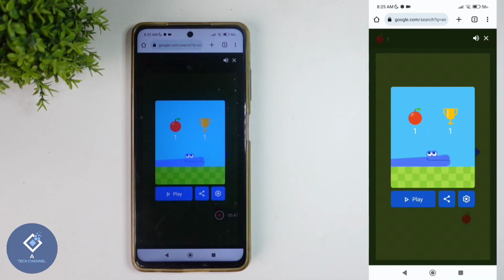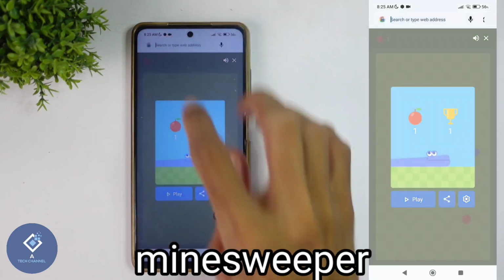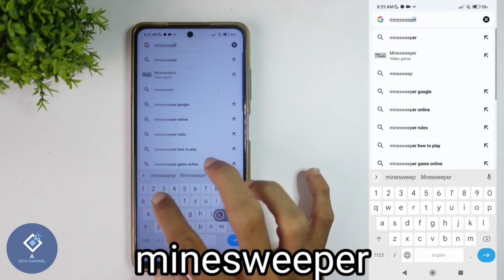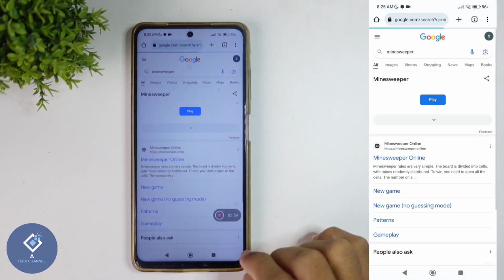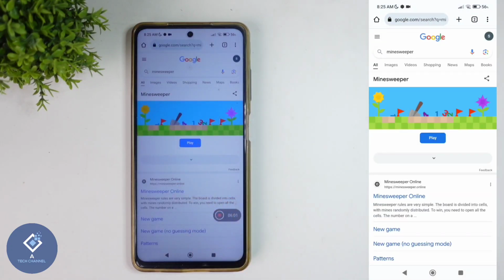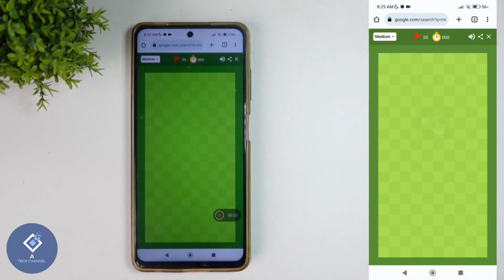Next game in our list is minesweeper. For this, you need to search for minesweeper. When you are searching for minesweeper, you can see a result like this. Here you can see the play button. Just click on this play button and you can play this game. This game also used to come as a default game in Windows.